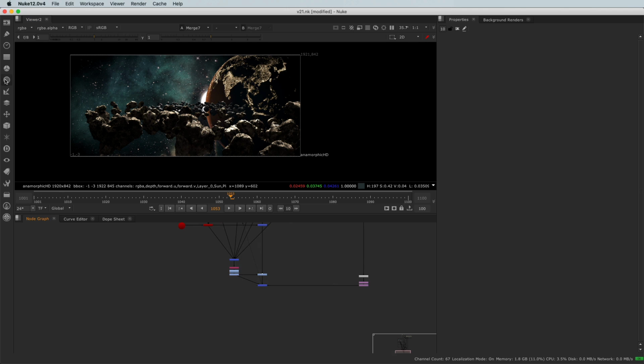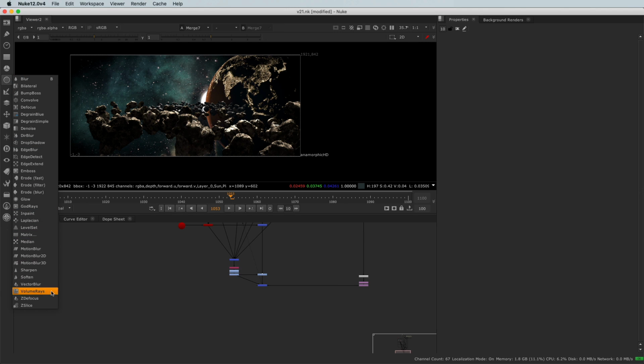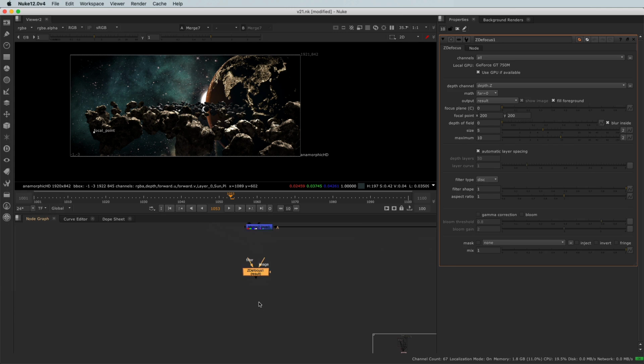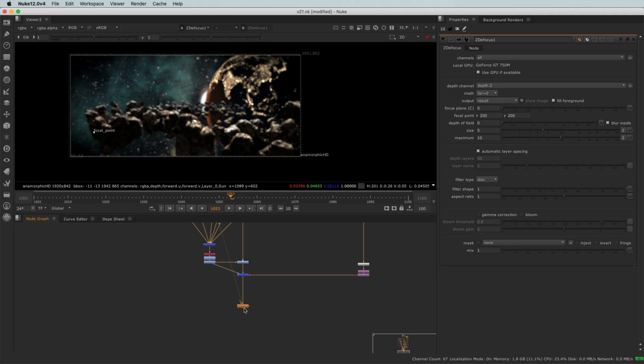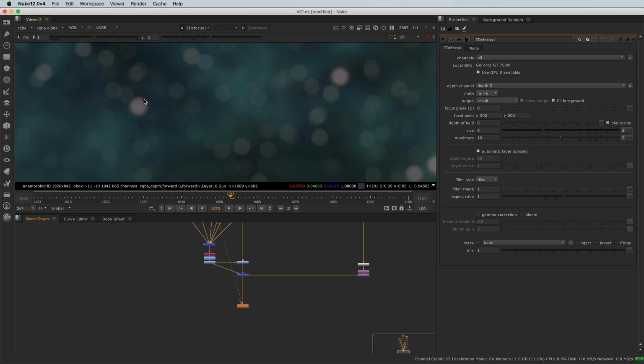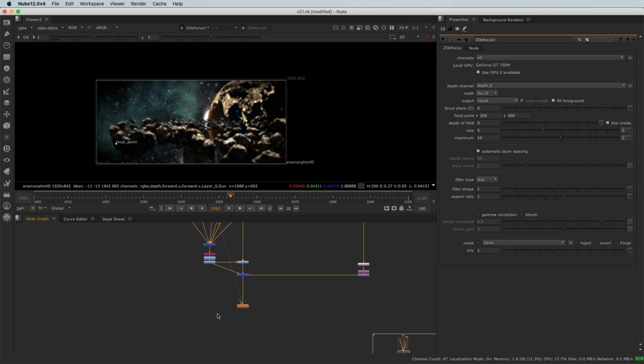So I'll go to the blur menu here and I will select Zdefocus. And I will plug the image input to the main comp tree here. And I will plug my viewer after the Zdefocus. And for now, everything is blurred. Well, maybe it's what you want, but no, this is not what we want here. We want to blur only things according to the distance.